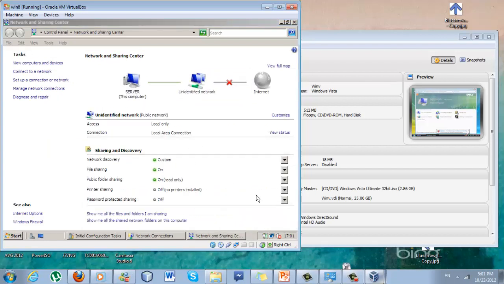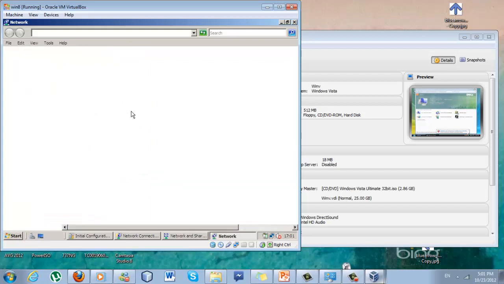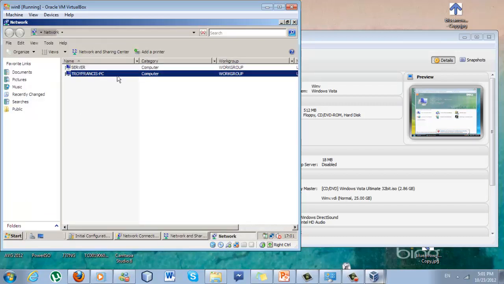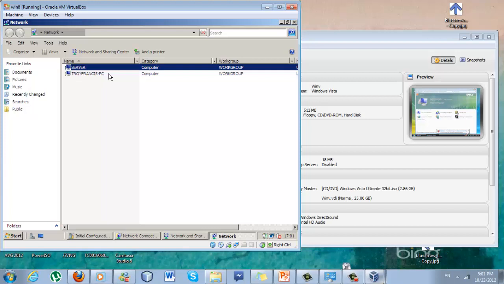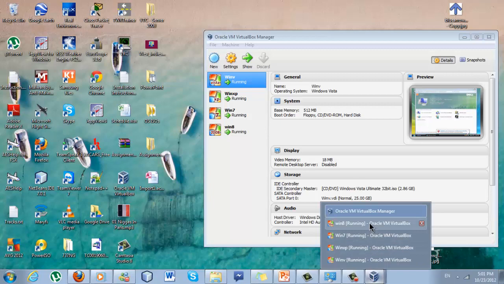Great. Now if we go to start, network, we should see server. There we go, server, and well, this is my PC that the VMware is running on. My network discovery is on. So we're on server right now. What we want to see is server. Good. So let's minimize this. Let's move on to the next operating system, Windows 7.